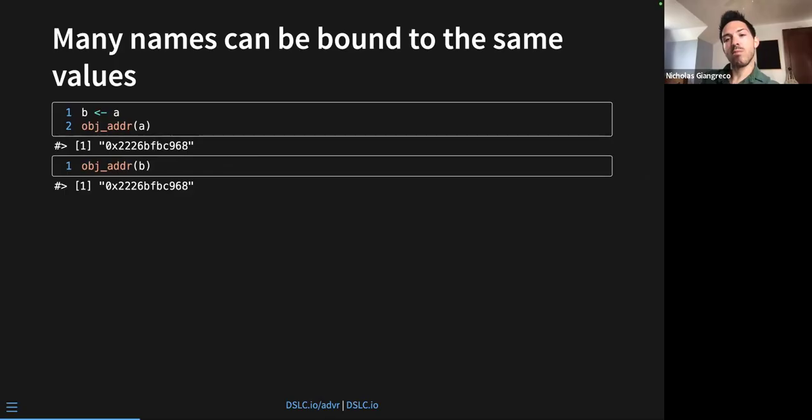Many names can be bound to the same values. So now we have a assigned to b, where a is still the address ending in 968. Now b also has the same address ending in 968. Hopefully a simple example. So we're binding the same values, the same object, just in different names.